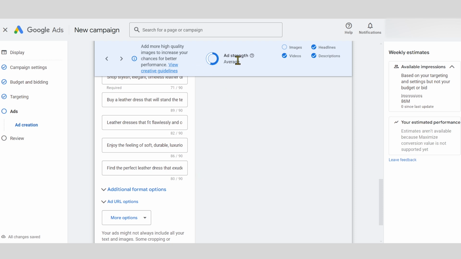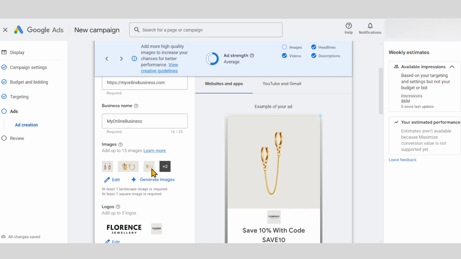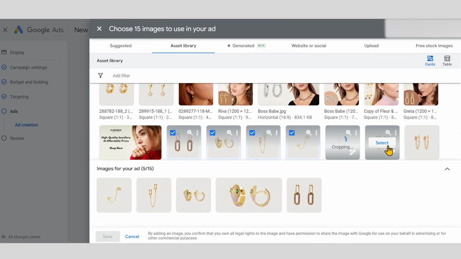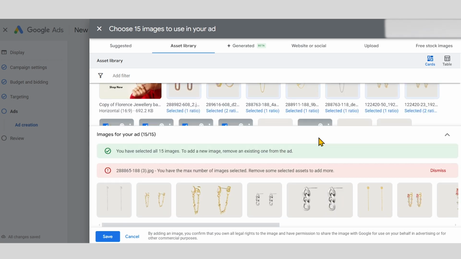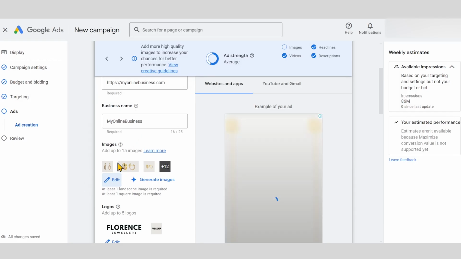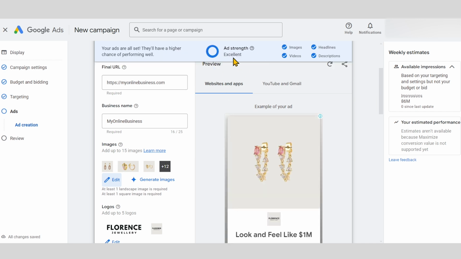Here at the top, you have your ad strength. And as you can see, Google is saying that I need to add more images to increase my chances for better performance, as I added just a few. So I will just quickly go ahead and select some additional images so you can see that once I give Google more images to work with, it's going to update my ad strength to excellent. And this is usually what you want to see.